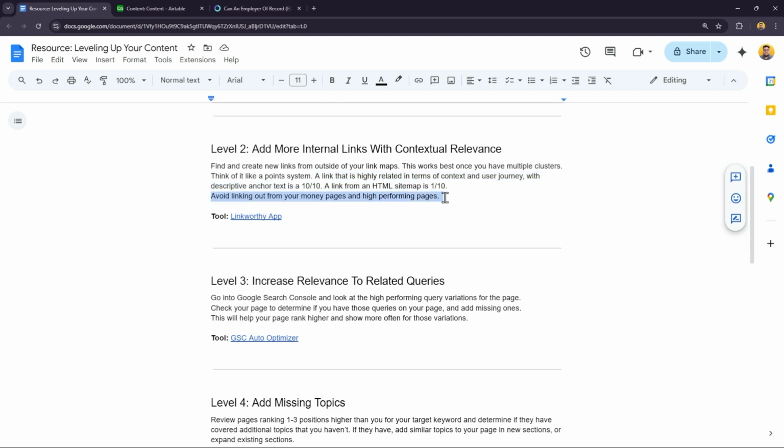So think about those points. And then another huge consideration is to avoid linking out from your money pages or high performing pages. I'm not saying don't do it. I'm saying be very selective about it. If you link from your high ranking money page that ranks for high competition, high value search terms, and you link it to some random blog post, that's going to pass authority from your high value page to your blog post, and it could actually hurt the rankings of your high value page. So just be incredibly selective about where your best pages link to.